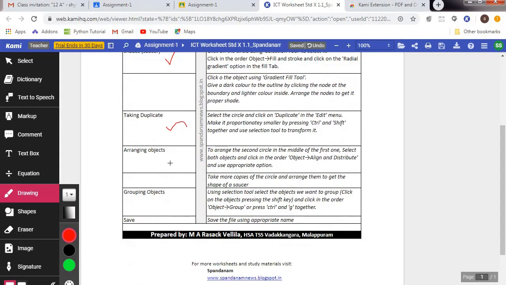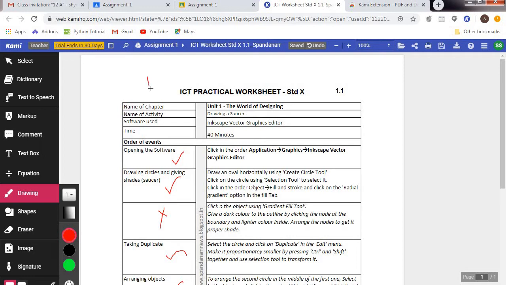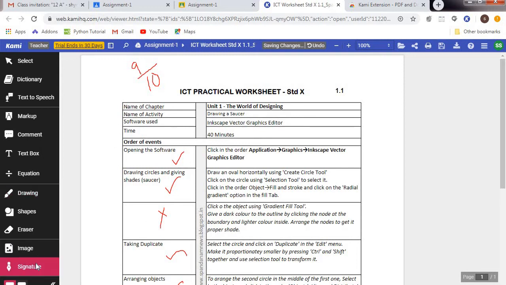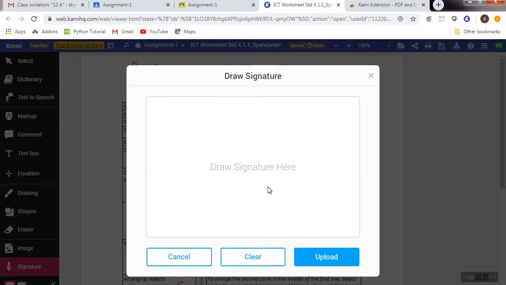You can see here I corrected. Here one option wasn't submitted, so I will just put a close mark. Now I am going to give the mark. I also want to put a signature. I just selected that. If a signature is already on your desktop, you can use it; otherwise you can draw it here. So I am just going to draw a signature here.